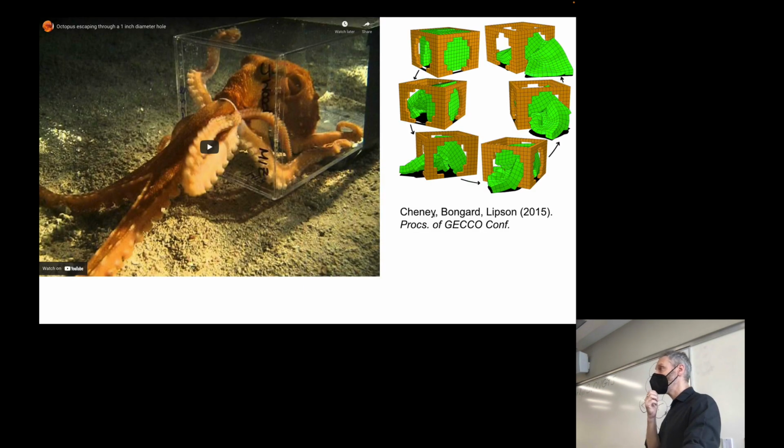Professor Cheney used to be an undergraduate here about 10, 15 years ago. He took this class. A couple of years after he took this class, he joined a group at Columbia University that was developing at that time a soft robotics simulator. We're going to talk about that soft robot simulator in a moment.